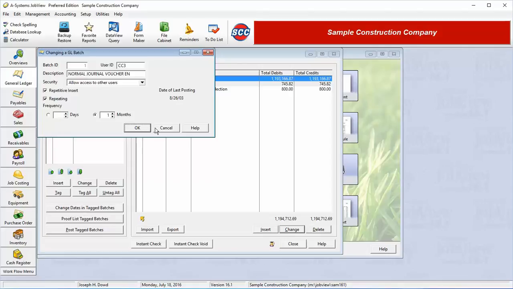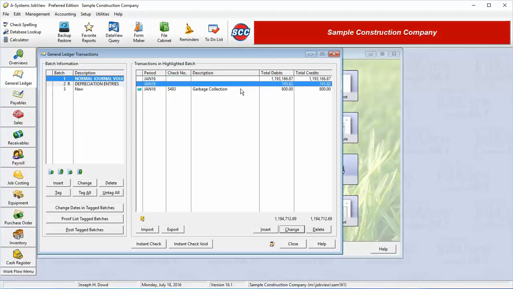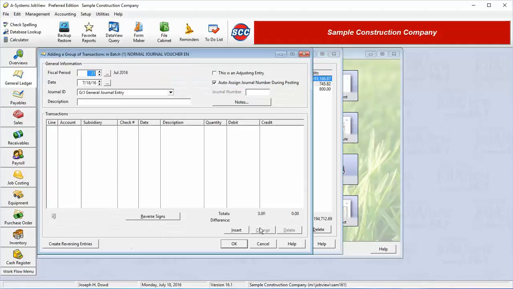On the right-hand side of the window, there's a list box that shows the different transaction groups that have been currently entered into the highlighted batch. In order to insert a new group of transactions into this batch, we click the Insert button. The system now displays a window which allows for a number of transaction line items to be posted to the general ledger. All these transactions will share a common fiscal period and journal ID, shown here at the top of the window. The default journal ID for transactions entered here in Transaction Entry is G/J, which stands for General Journal.